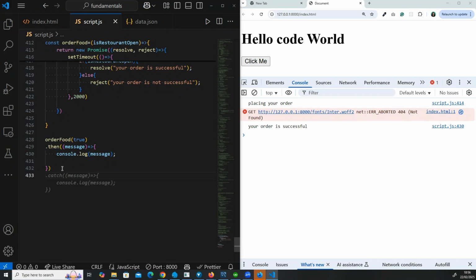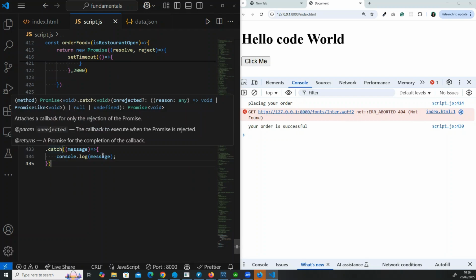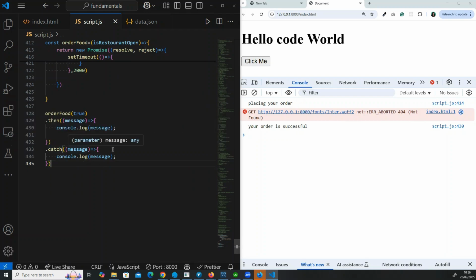But let's imagine there is the rejection state, like what if the promise didn't resolve with success, right? In this case, the catch is going to work, and we are going to console.log the error. Maybe we just write here not message, but error. Like so.